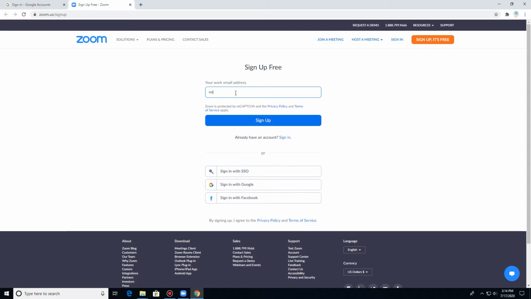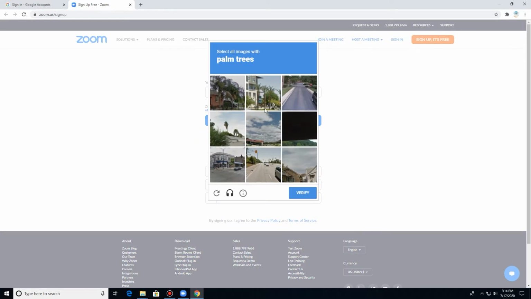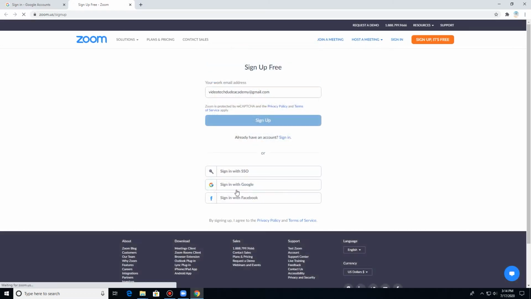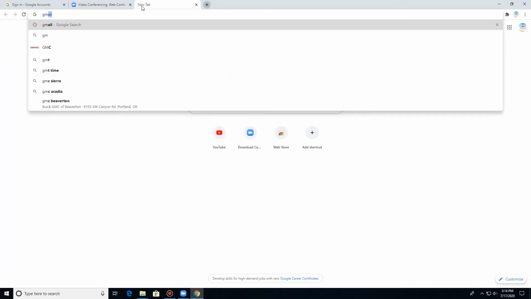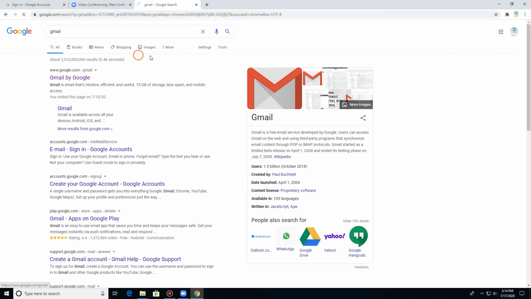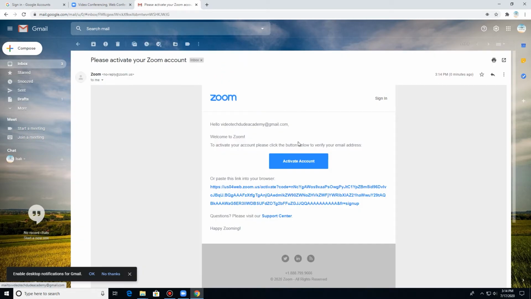I'm going to type in my email address. Awesome. And now it does a little verification. I'm going to select all the palm trees here. Boom. And we're good to go. So it's just sent an email to my Gmail account. I'm going to open up my Gmail right here. And now there it is right here on the top. It says Zoom, please activate your Zoom account. I'm going to click on that and just simply click the activate button right here.